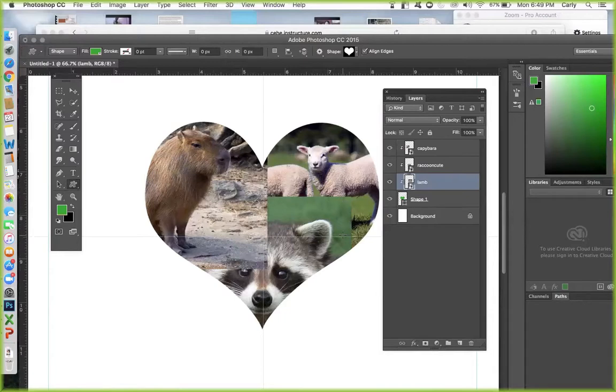So I'm gonna click on the layer that says capybara for this guy. I'm going to click on the square with the circle inside of it at the bottom of the layer panel. And that brings up the layer mask. Now I'm going to go over to the brush tool on the left side of the screen on the tool panel.